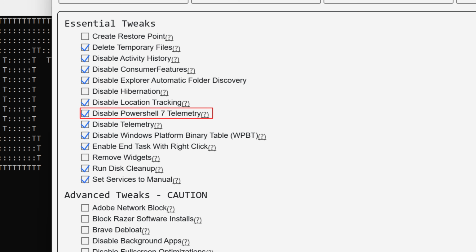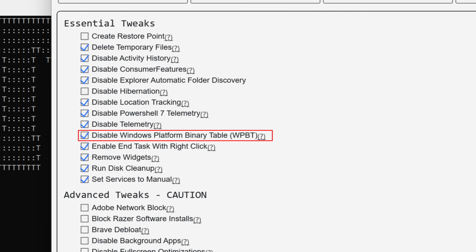Disable PowerShell 7 Telemetry. Prevents PowerShell 7 from sending usage and diagnostic data to Microsoft. Disable Telemetry. This is huge for both privacy and performance. It stops Windows from constantly spying on your activity and sending data to Microsoft. Highly recommended. Disable Windows Platform Binary Table, WPBT. Blocks firmware-level software injection that can automatically reinstall certain vendor programs.